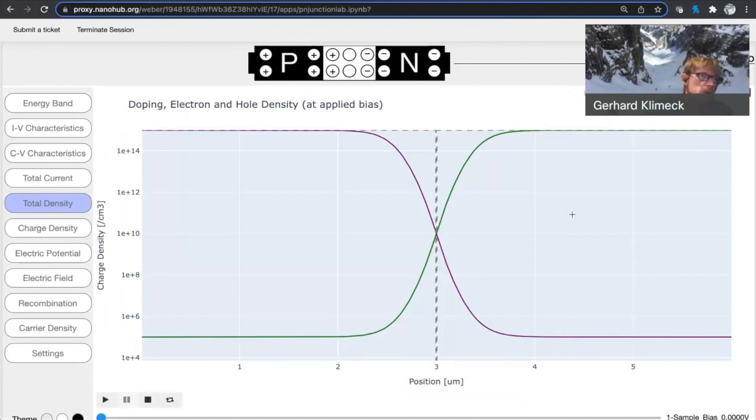Now, there was another question. They're asking if you can comment on one or two homework questions that you feel are important for students to grasp fundamental aspects of PN junctions based on this tool. I see.